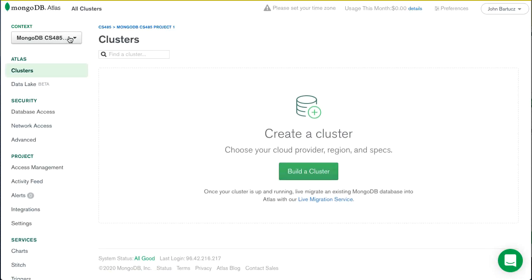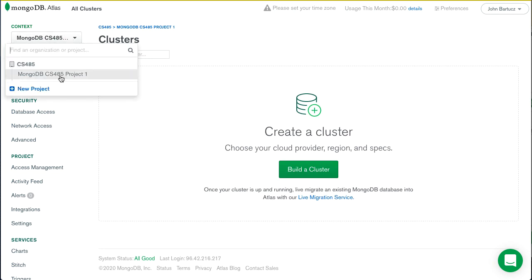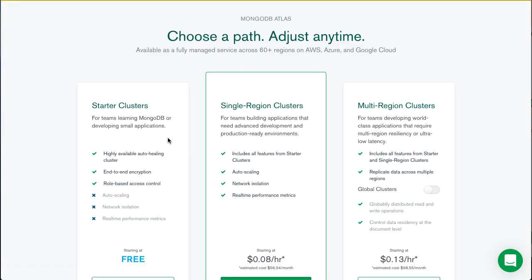And you can see up here in the top left, I've created MongoDB CS485 project 1. But of course, I do not have any clusters. So a cluster, as we talked about a few weeks ago, MongoDB is very scalable. So a cluster is a set of servers that is running your database. We only need one server in our cluster, but we're going to create a cluster anyway because that's what hosts our database.